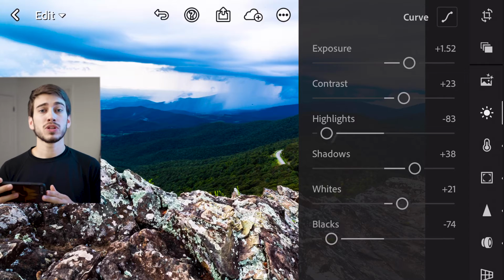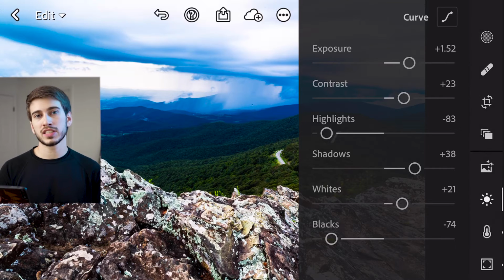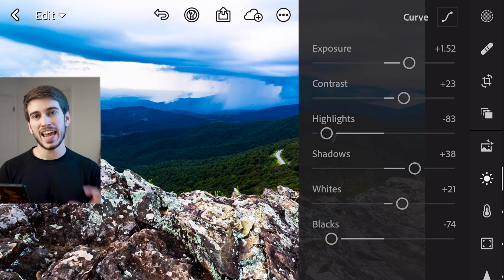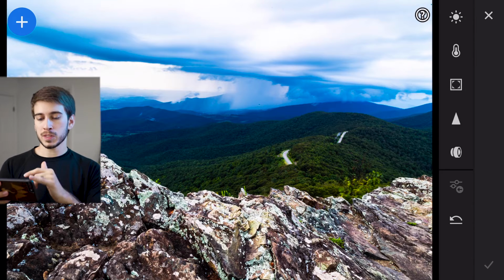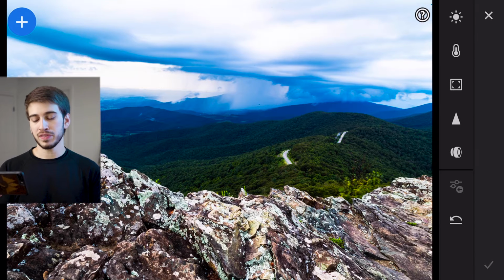Back to the edit. Now let's jump into more of the selective edits using some of our filters to really enhance this photo. If I come up top and I click this button in the top right, you'll see this plus icon pop up in the top left of your screen.